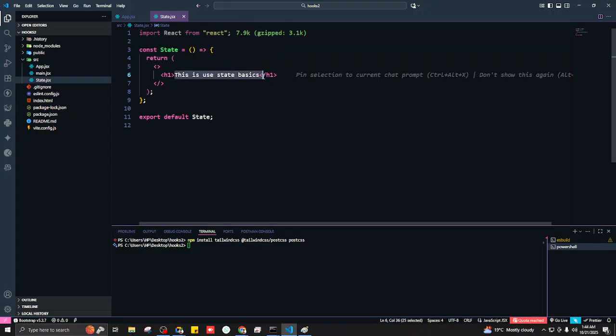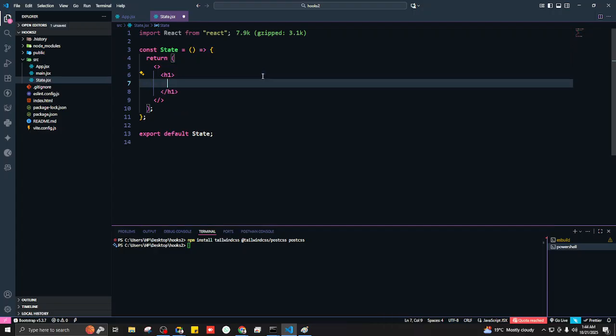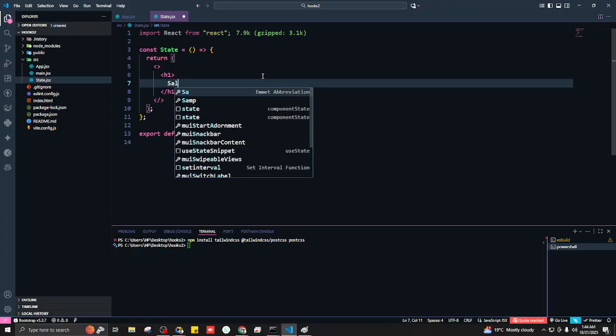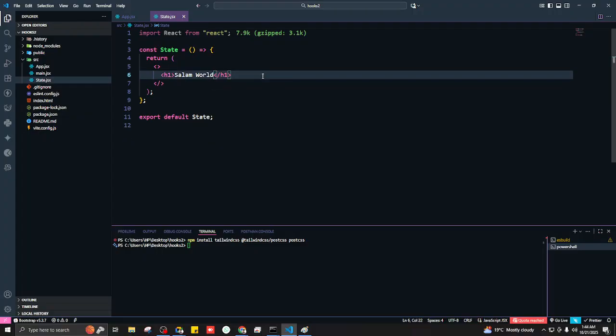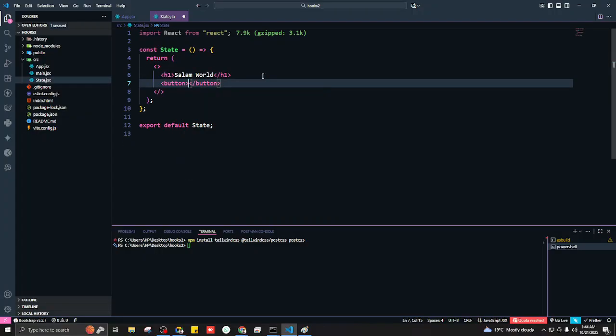So what I want to do is have an h1 here, we already do, and it's going to say salam world. Then we will have a button here and it's going to say change title. So I think you guys now have an idea what we want to do. When we click on this button, we want to change this title.